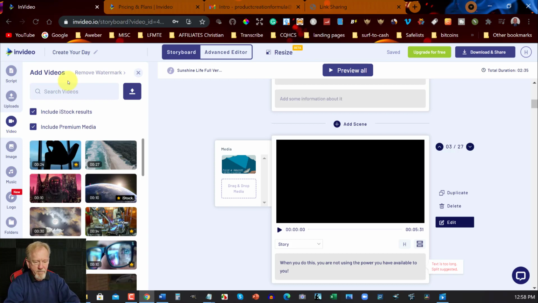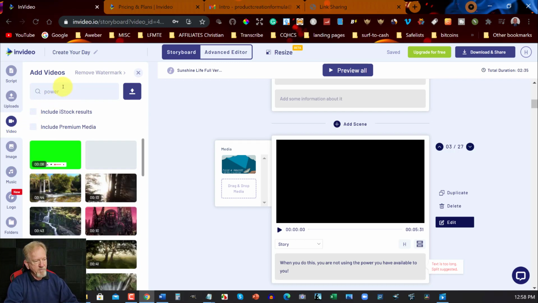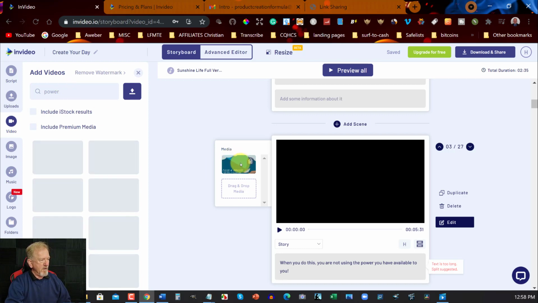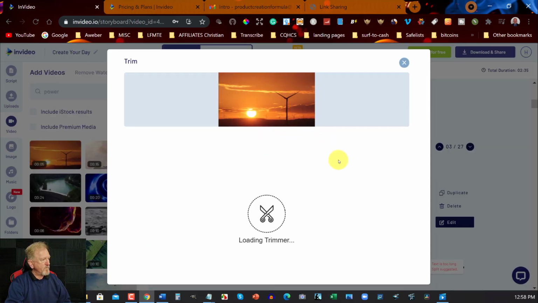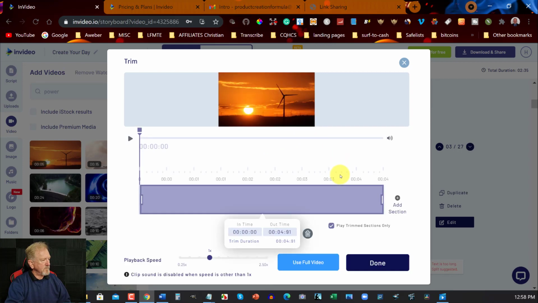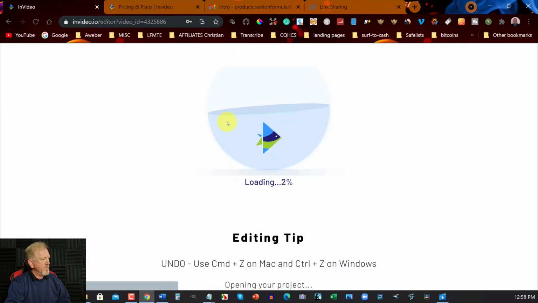Let's go power and see what comes up with. Let's not have that one and get rid of that one. And we can just hit enter because I really don't like that one. It makes no sense. Okay, we can go like that. We'll drag that across there. That's it, we'll just hit done. And we can now remove that. And we can now go back to the advanced editor.